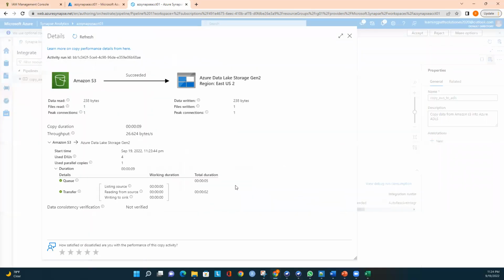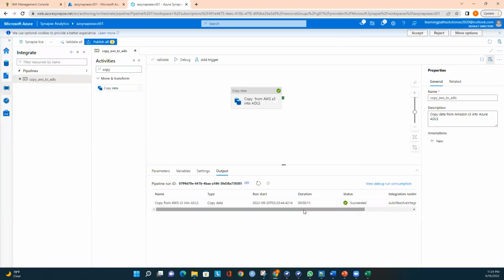And I will click on this copy activity, Amazon S3 into ADLS Gen 2. It succeeded, and files read 1, files written 1. And here you can see how long it took, like 5 seconds total duration, in queue is 5, and transfer 2 seconds. Okay, I will close this, and here you can see that including queue, transfer, everything, it took 11 seconds to copy that file from S3 into ADLS.